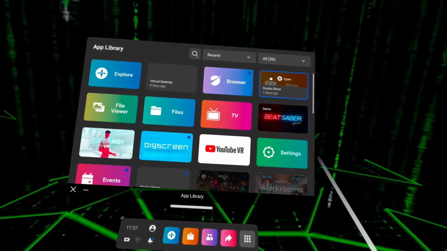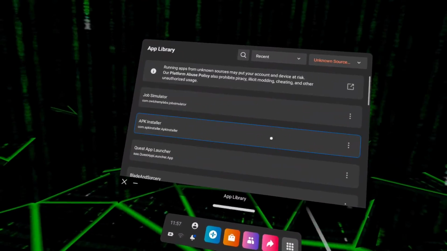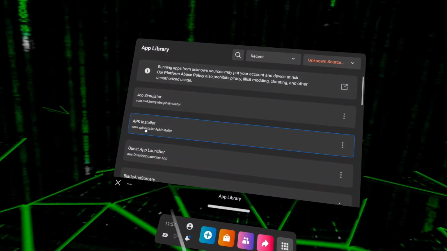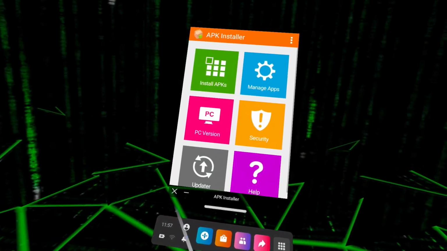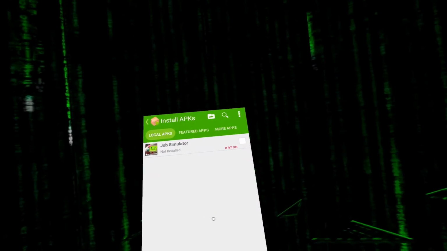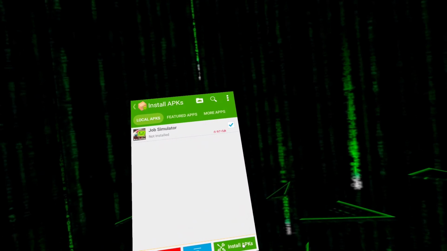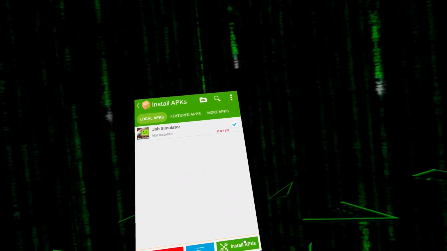Now, go to the application section on Oculus Quest. In the filter, select unknown sources. Then find and run the APK Installer application. There is a list of all APK files on the Quest. Now you can download APK files through a browser, for example, and install them on Oculus Quest without even connecting to a PC.